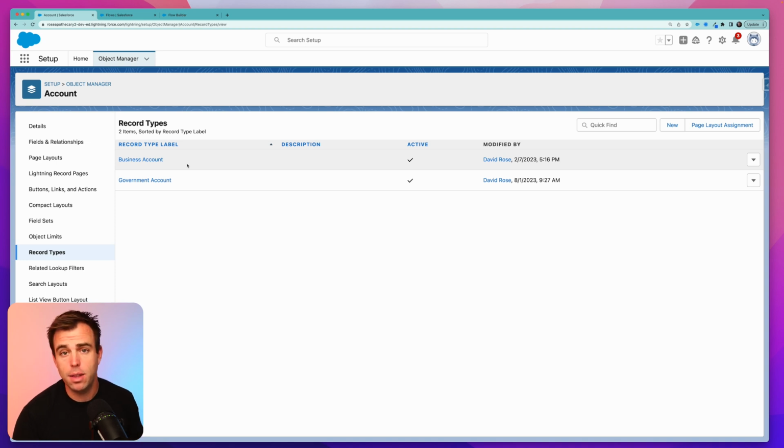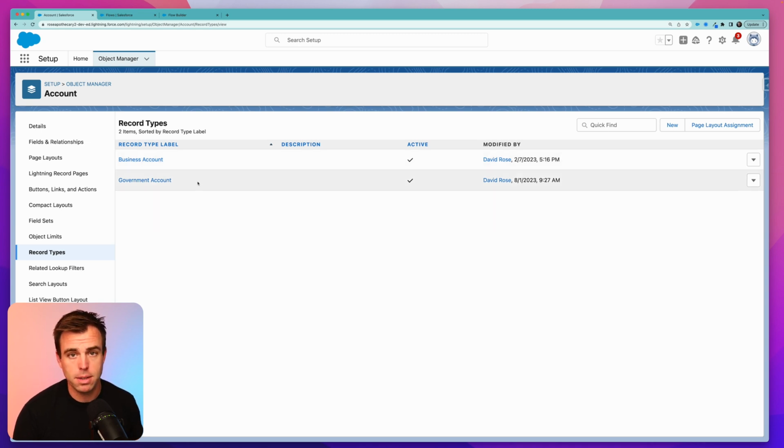Regardless of the reason behind the record types, you probably want your automation to be segmented as well. So you want some flows to run, let's say, on the business account record type, and you want different flows to run on the government account record type.